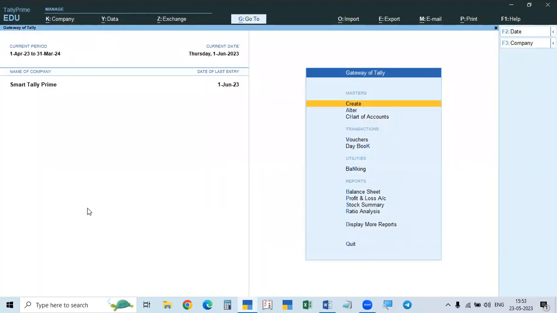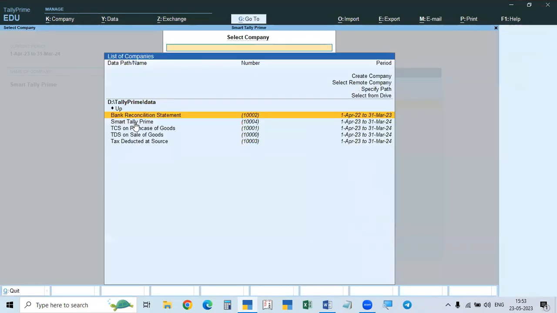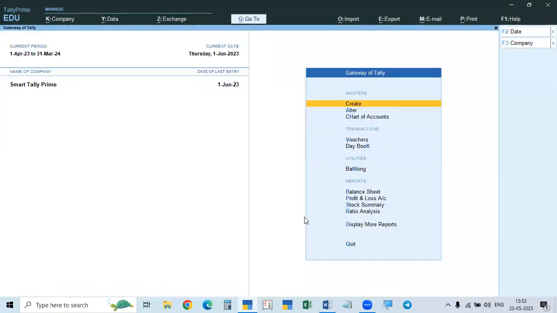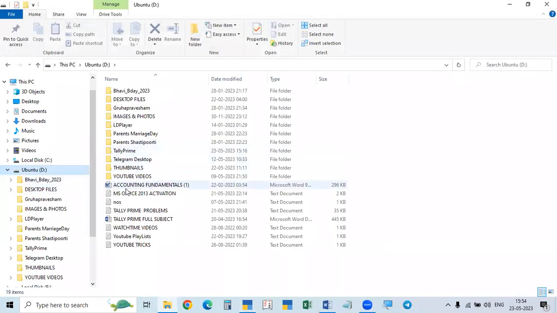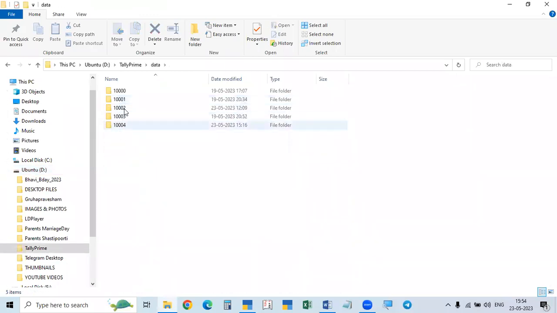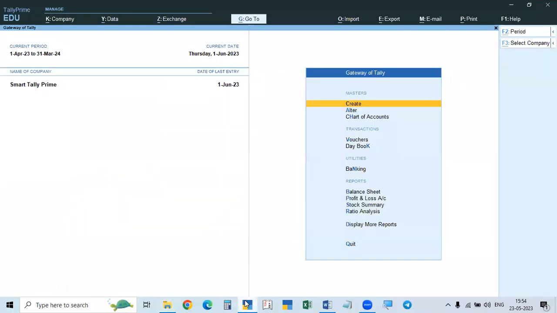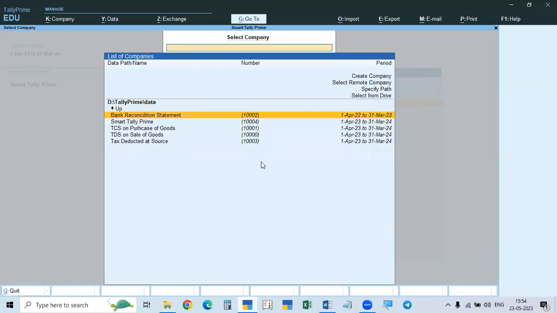And then we require the number also. Press Alt F3, and you see Smart Tally Frame, the number is 10004. Remember that, because that is the file you have to send. In the D drive, names will not be available, only numbers will be available. So we have to send the exact number, which is 10004. Now we go to the D drive, Tally Prime, and go to the Data folder. There are numbers 1, 2, 3, 4.